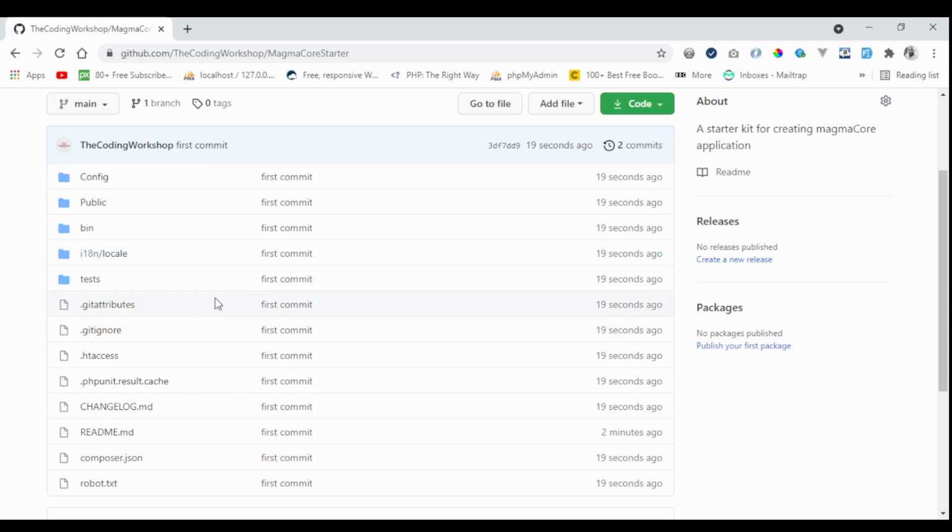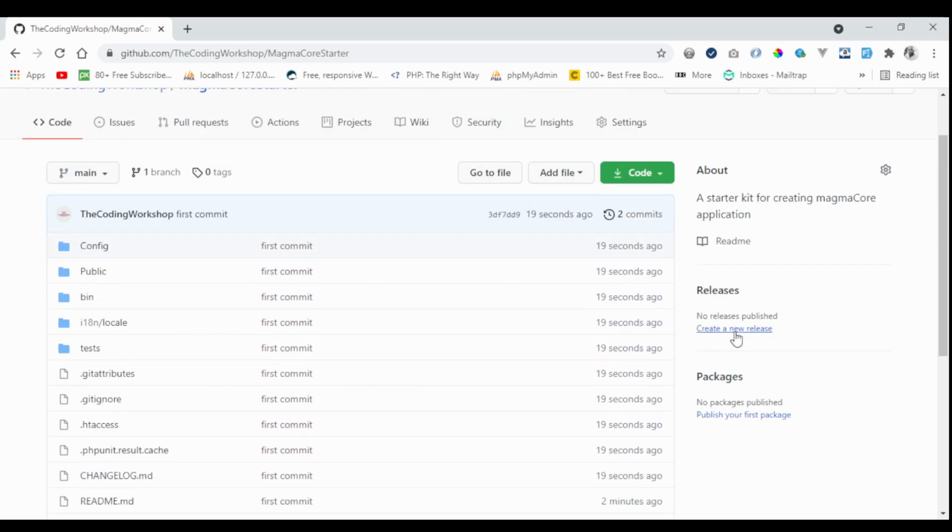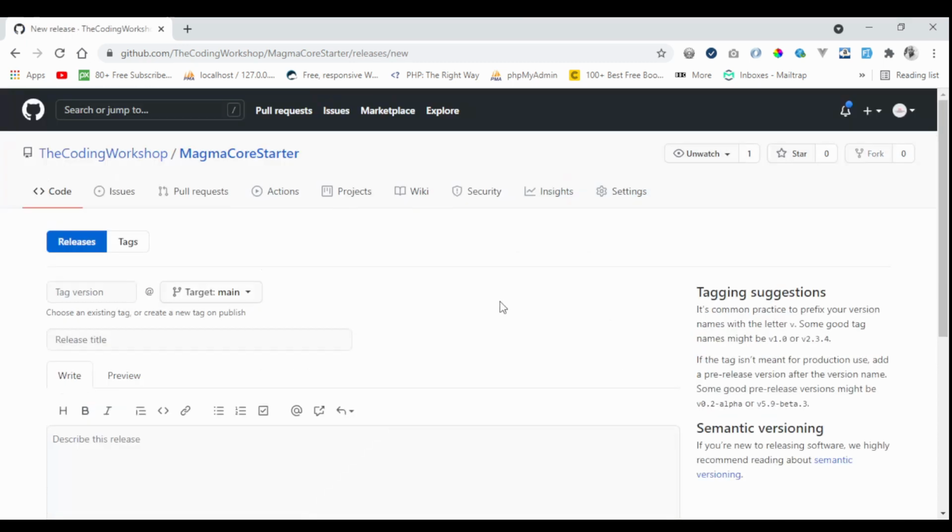So now that we've got all of our skeleton files in our repo, we're going to go ahead and create a release for it so we can then link it into Packagist. And that's pretty simple. I mean, Git makes that pretty simple for us. So what I do is I click the create a new release link, and I'm going to give it a version number. I'm going to call this 1.0.0. I'm going to give it a name, call it MagmaCore starter. And it's 1.0.0.